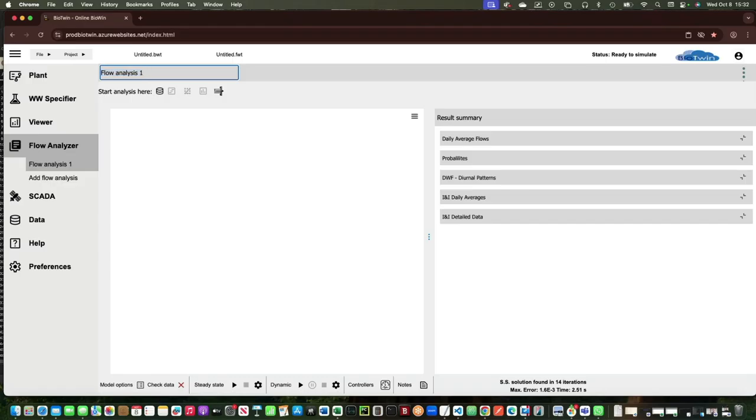So let's call it flow analysis plant XYZ, and let's just use a generic name, setting 1, because I'm going to apply a particular setting that is unique to this flow analysis. And you'll see why I'm doing that later on. But let's just give it a unique name.